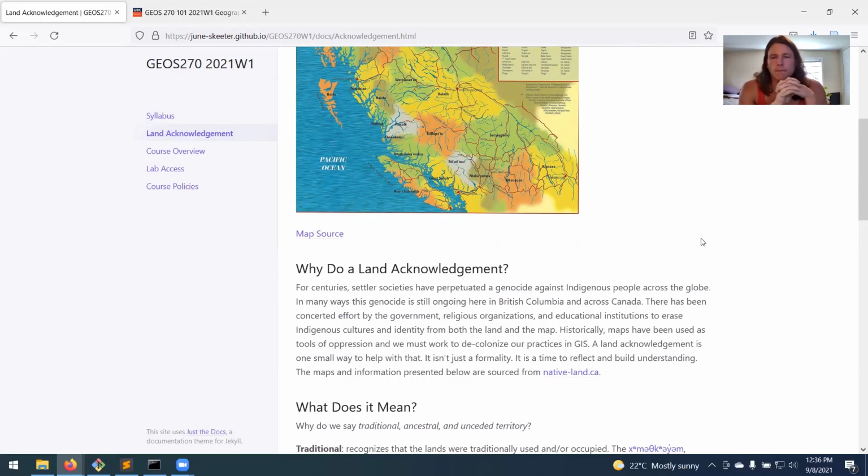But yeah, there has been a concerted effort for decades, centuries really, by government, religious organizations, and educational institutions to erase indigenous cultures and identities from both the land and from the map. And historically speaking, maps have many times been used as a tool of oppression, and we must really work to decolonize our practices within GIS specifically.